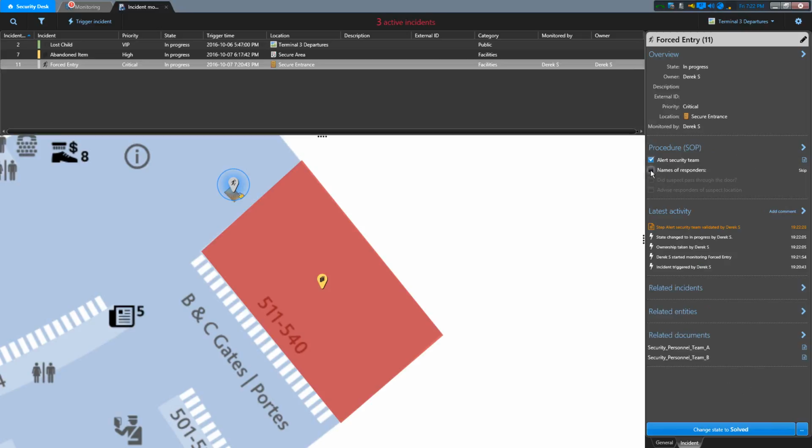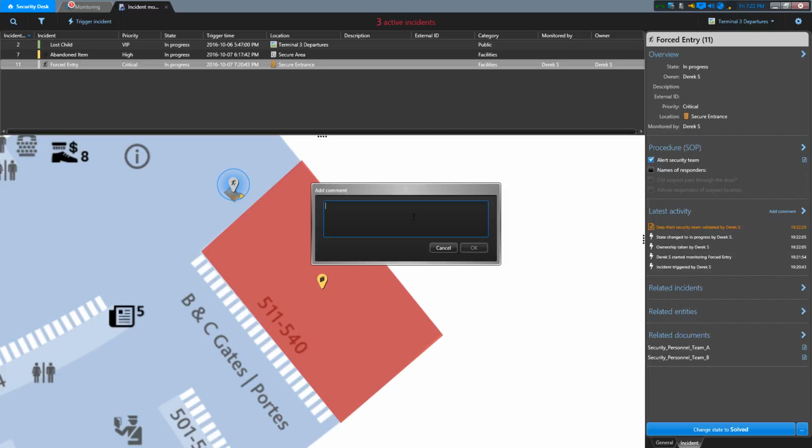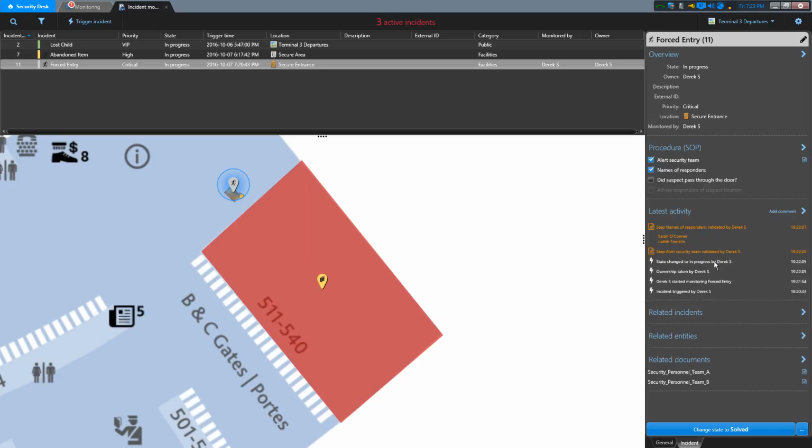And of course, we don't need everybody to run to this door. So I'm going to include the names of the responders. I can actually put 2 here in case 2 people wanted to respond to it. And we'll hit OK. We've got those listed in our activity.